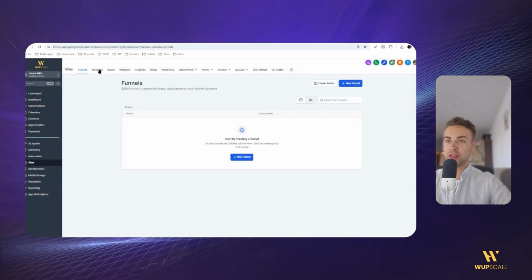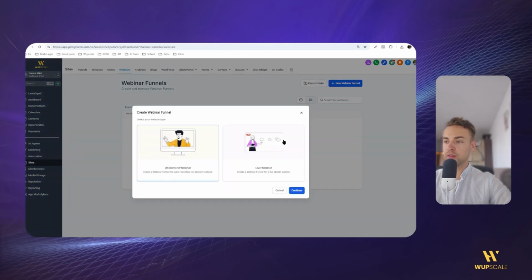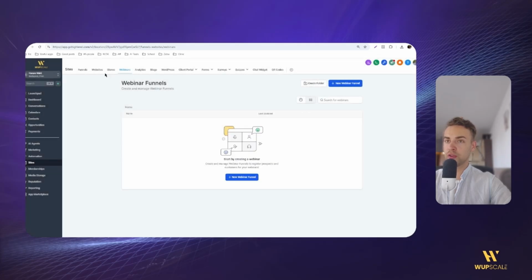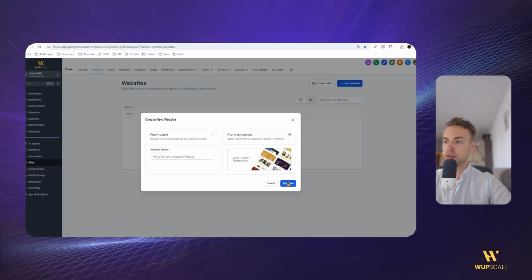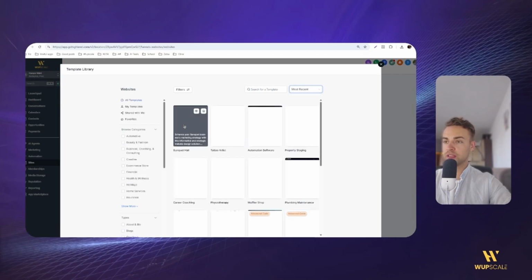And the same applies to the websites and to the webinars. Let's say you want to create a new webinar. You could just create a new webinar funnel. And then let's say it's going to be a live webinar. And then you have to enter all your details. And then you'll have the templates at the bottom. Currently, I don't have a form created as well, so I'm not going to go through the funnel. But you have the same website examples as well. If you create from templates, you have a most popular and a most recent section also.